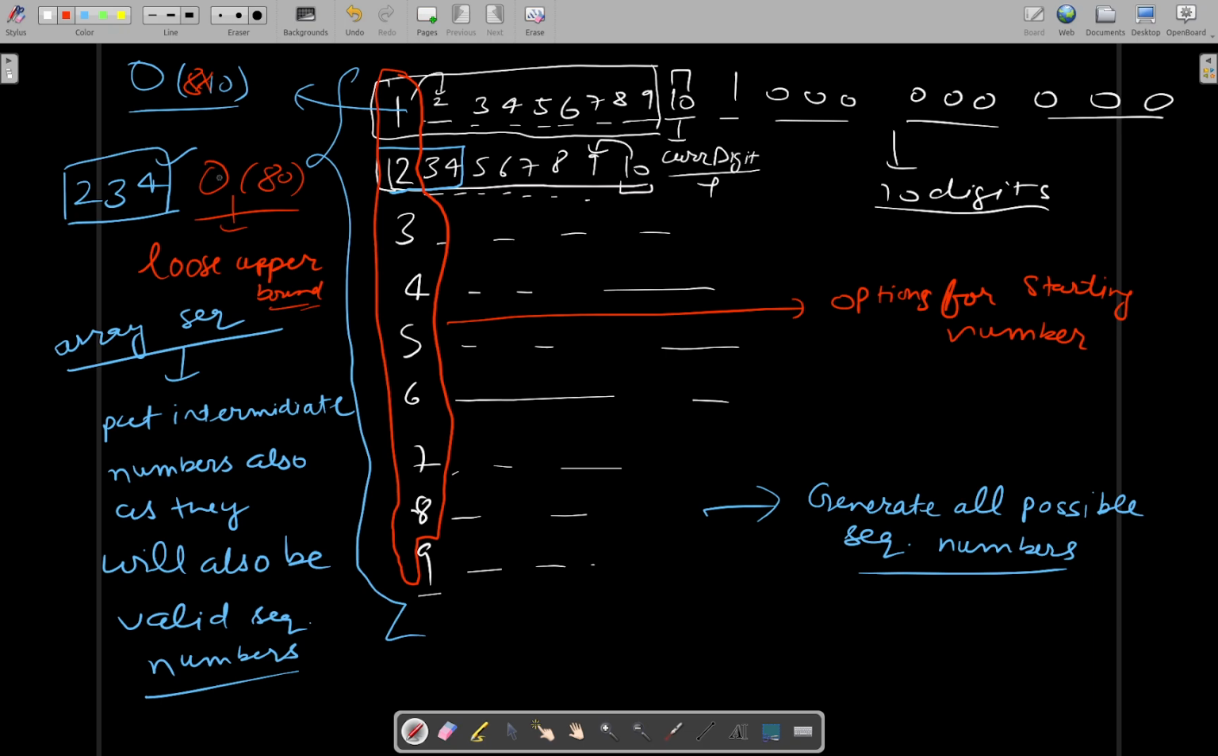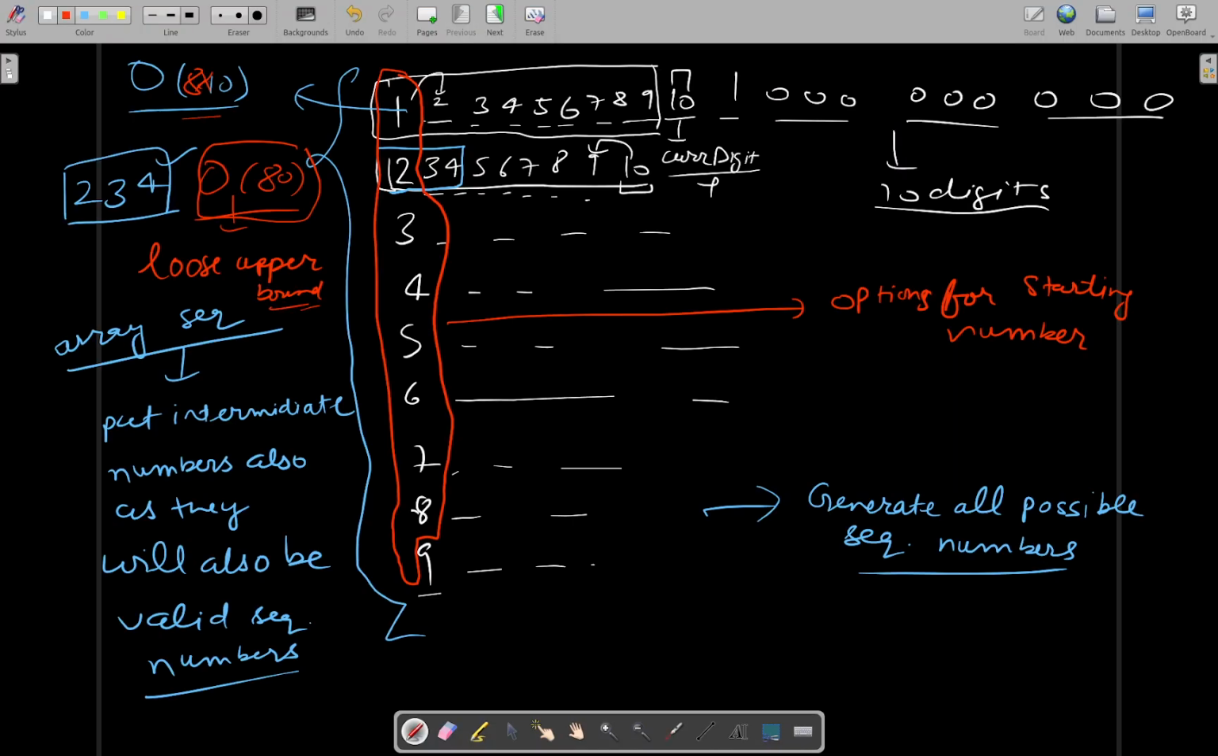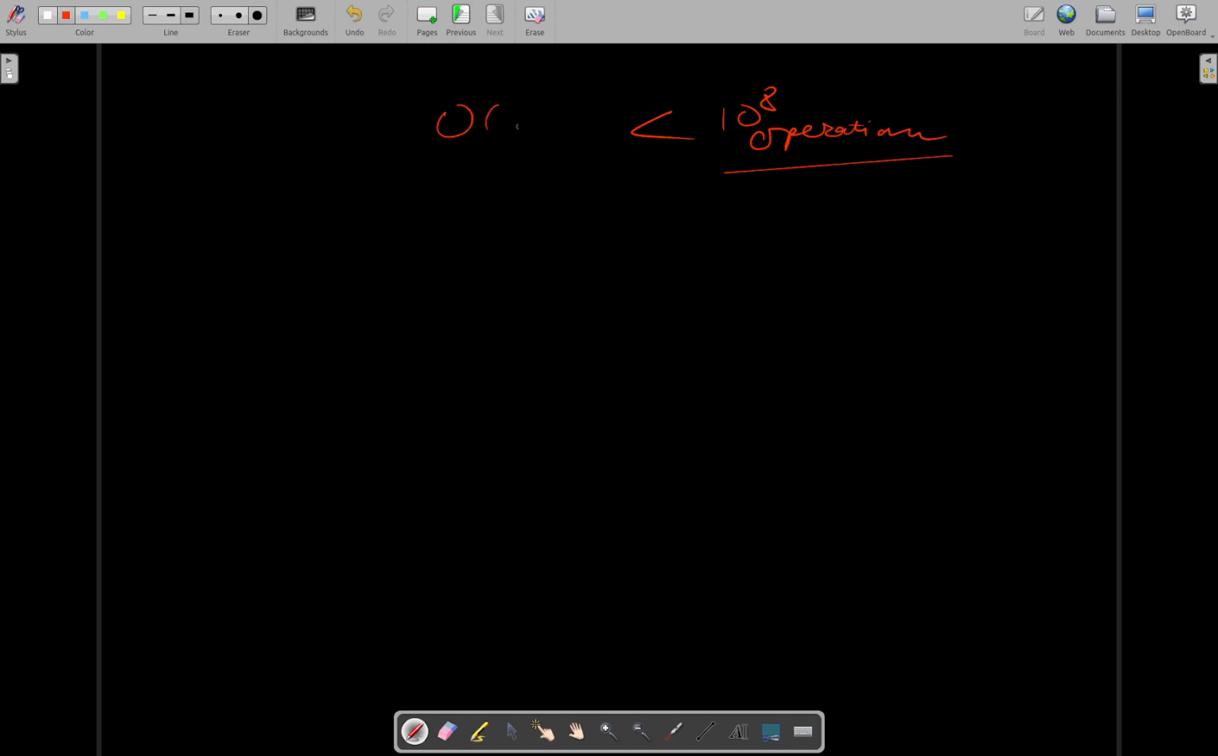So it is a very manageable number since there is an operation limit. 10 raised to power 8 operations are only allowed for your program to arrive at a solution. And we were requiring only this much number of operations, of the order of 80, so your solution will be getting accepted.